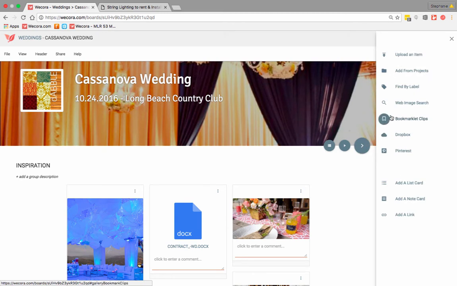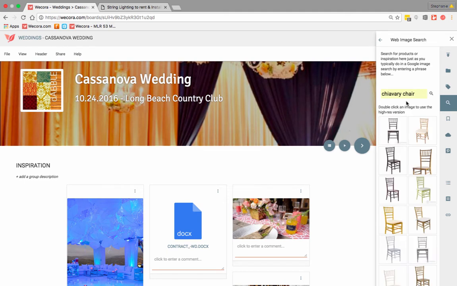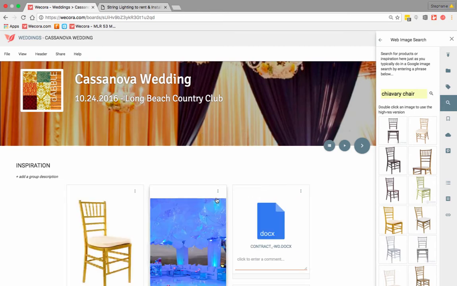Now I know I need to spec some chairs for this particular event, so I'm going to take advantage of the built-in web search or Google search inside of Wecora. Since my client doesn't have a clue what a Chiavari chair is, I'm going to grab a couple of quick pictures to show them. I simply select the picture I want, drag and drop it to the board. So that web search was very helpful since I was working inside of Wecora.